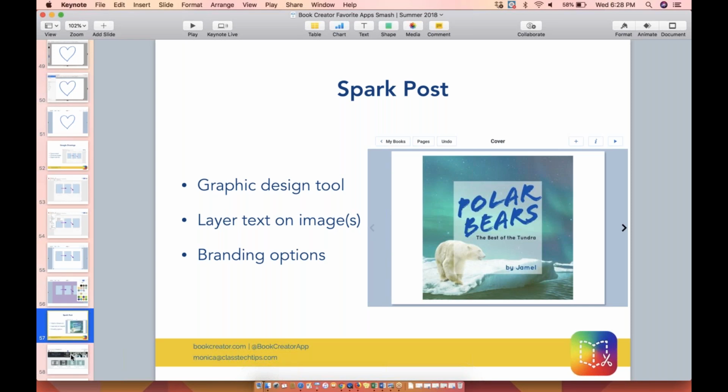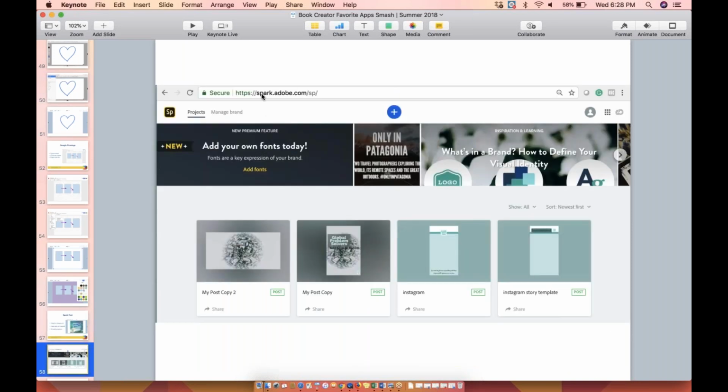Now, your kids who are on Chromebooks would go to spark.adobe.com to make a Spark post. If they're on iPads, they could use the Spark Post app. If they're on iPhones or Android phones, they could use the Spark Post app too. But we're talking Chrome today. So I'm right here at spark.adobe.com. You can see I use it for blog posts and for Instagram stories all the time.